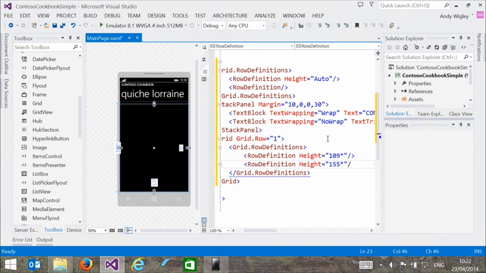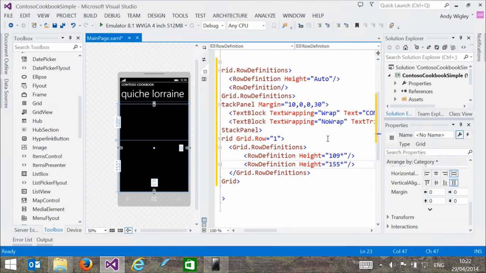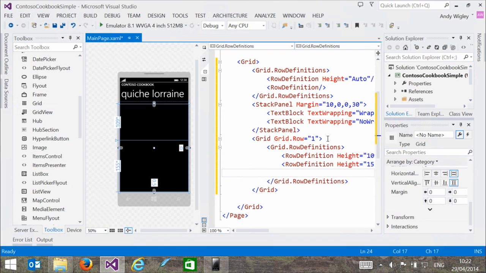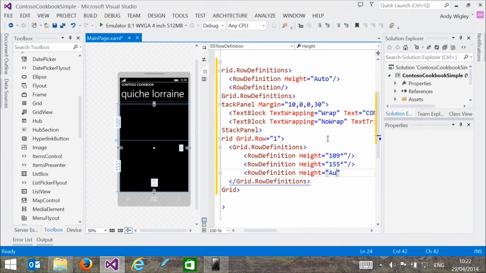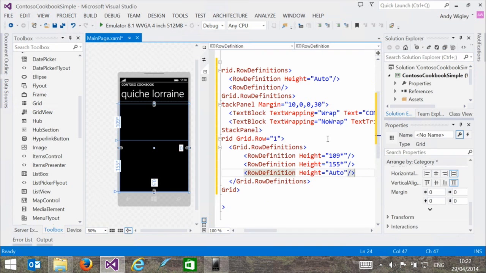Okay, and then I need another row which is going to have the preparation time. So the top row is going to be an image, then we've got our instructions for the recipe, and our bottom row is, actually, this one is just going to be an auto one. So we're going to stick the preparation time into that.